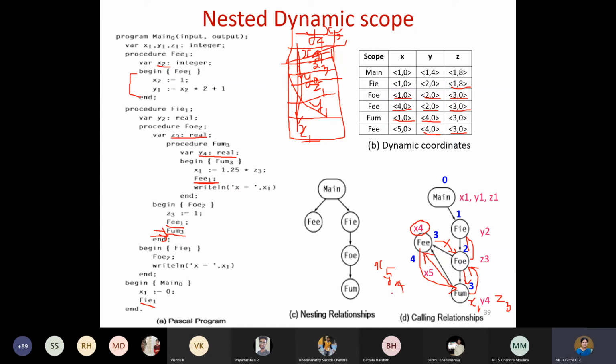Okay. So now maybe you can compare these two examples, and if you have any doubts you can ask, otherwise I'll proceed with the next topic.